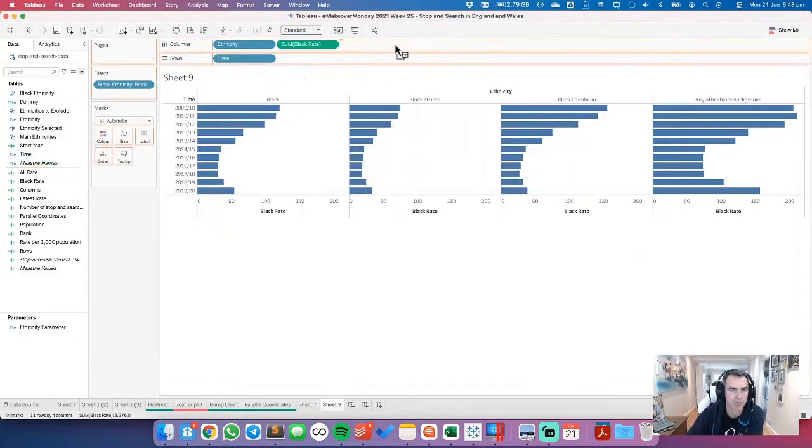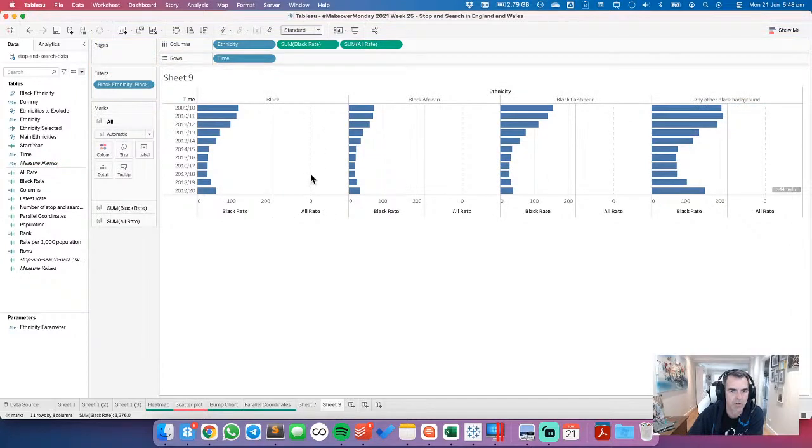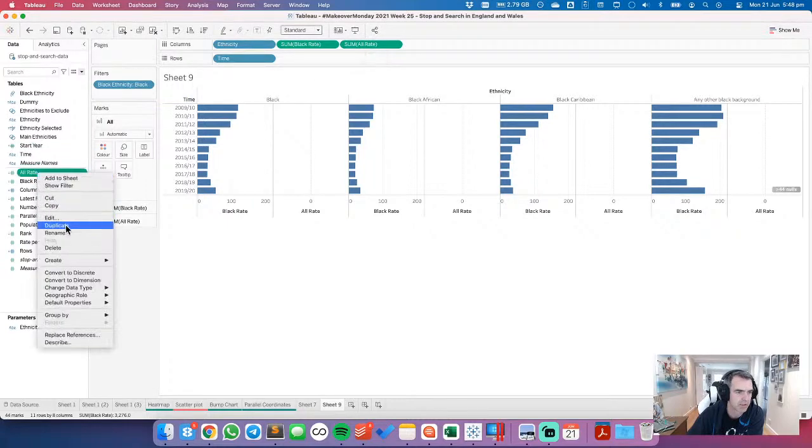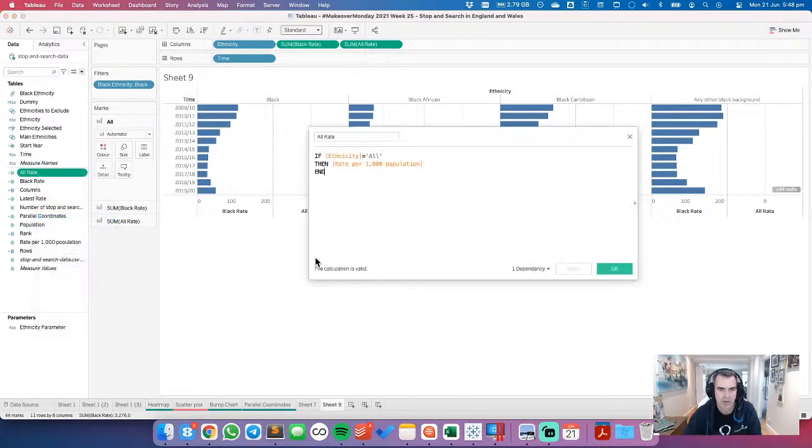So this is going to come up with nothing. It's going to come up as nulls. And that's because I filtered to my filters, it just says that I just filter my black ethnicity. So I need this to come back as a level of detail expression. So I want to say, so fixed on year, or sorry, not year, on time. I want to say the sum of that.